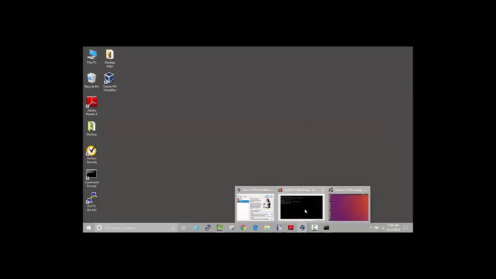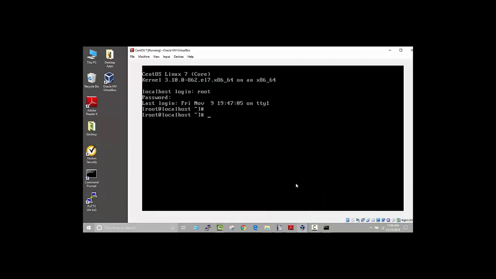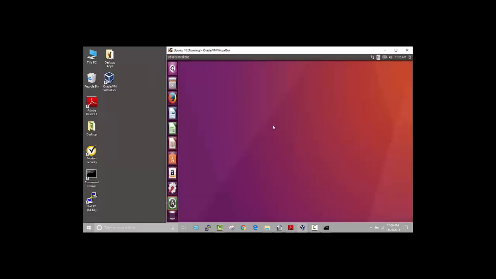Okay, now on the Linux side, remember our CentOS machine is a command line interface only, so there is no GUI. So when you log into CentOS 7, you'll be right at the command line, so there's really nothing to do there. In the Ubuntu, you do a similar action.